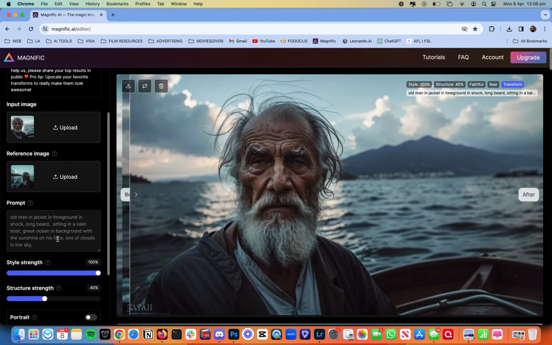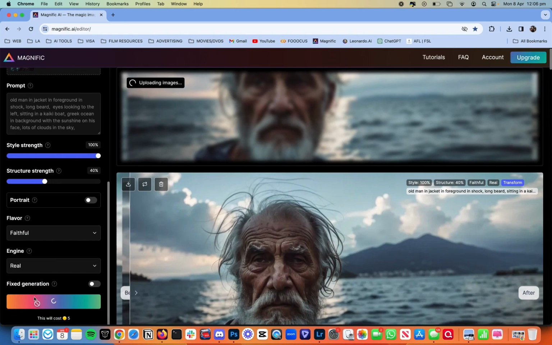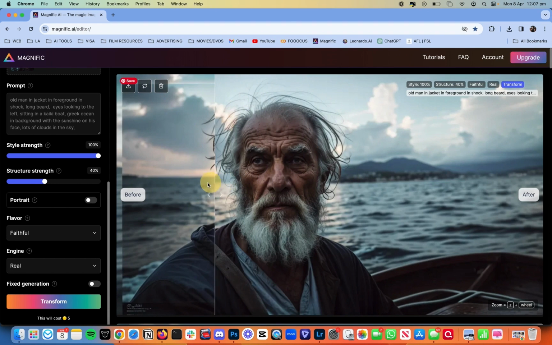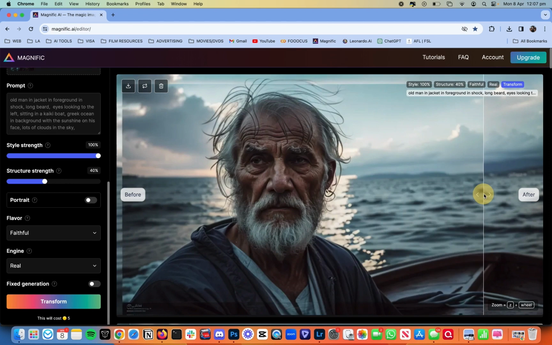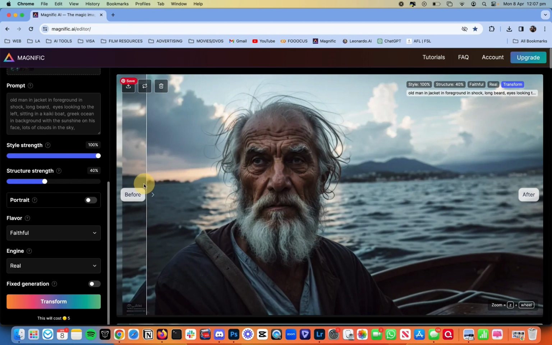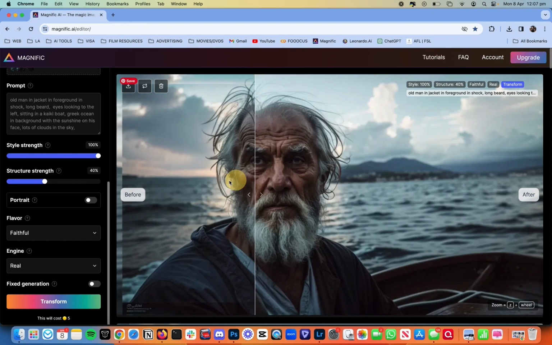I'm just going to change that one more time. I'm going to say eyes looking to the left. Transform that. There we go. His eyes are looking to the left. Perfect. So that's just a wonderful thing about Magnific, is that it will also just make those tiny tweaks as you tell it and readjust it. It's really good at listening.